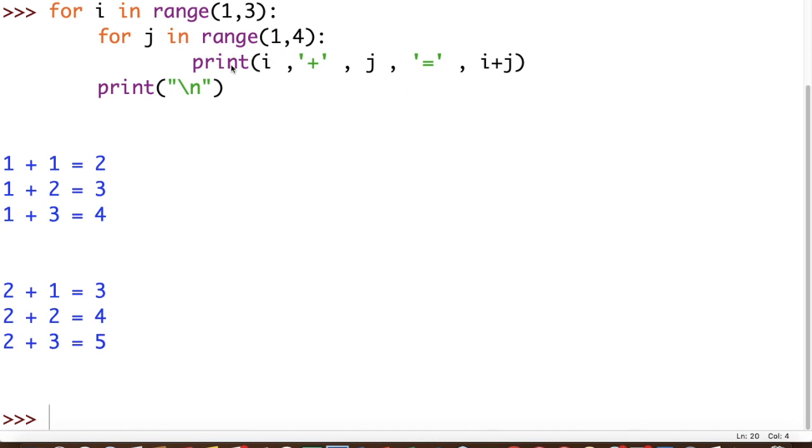When the inner loop is completed, it comes out and it prints a new line. So again, this new line is being printed over here. And now, it proceeds to the next iteration of i. And since the range is completed here, because i is iterating for only 2 times, 1 and 2, the outer loop is also completed. When the outer loop is also completed, the program ends. Hence, this is how it goes on.